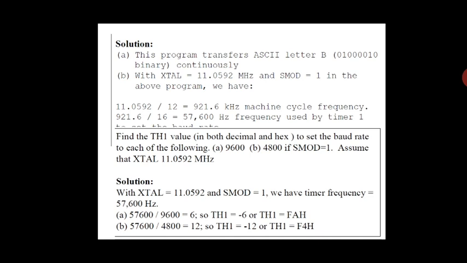Let us continue from the previous program. Okay, this is the previous example that we have used here. This program transfers the ASCII letter B. As we know, the ASCII value of B will be 42, because 41H is the ASCII value of capital A, and 42 will be the ASCII value of B. Now what is the crystal frequency we are using? It is 11.0592 megahertz, and our SMOD is set to 1.